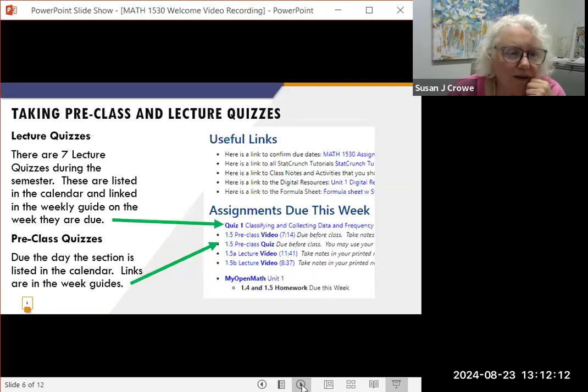The second thing will be the quizzes. There's pre-class quizzes, which you take just after you've watched the pre-class video. The pre-class video is really just an introduction, some little thing you're going to need to know during the section, and then the pre-class quiz checks your understanding of that little thing that you need to know. So there's one of those for each section.